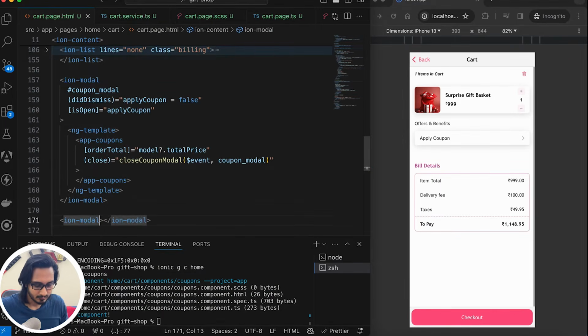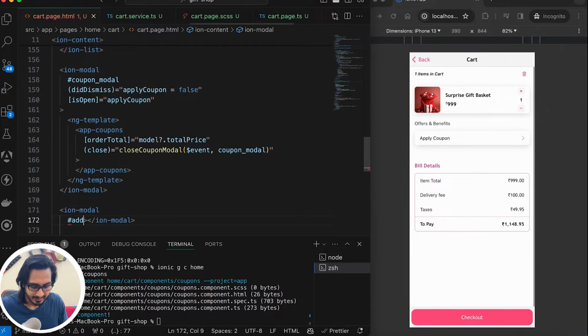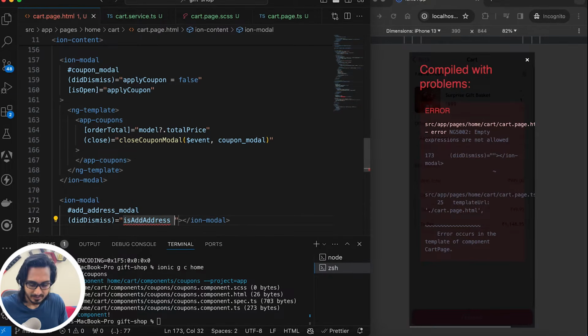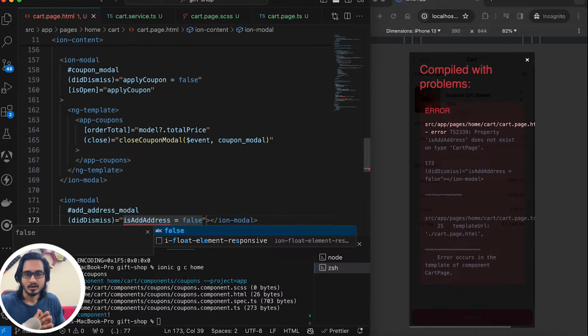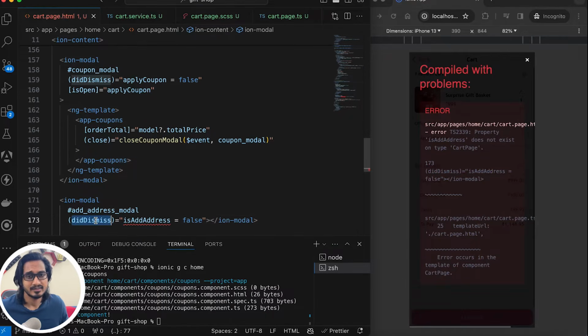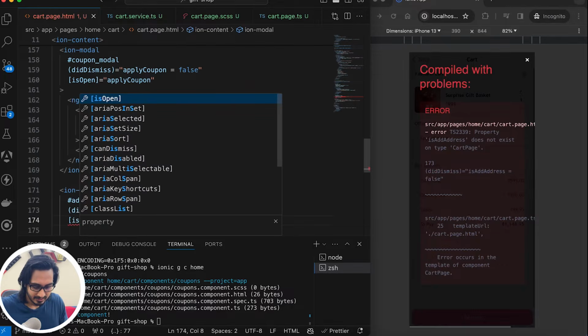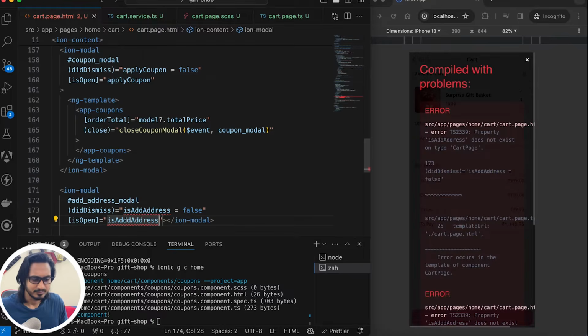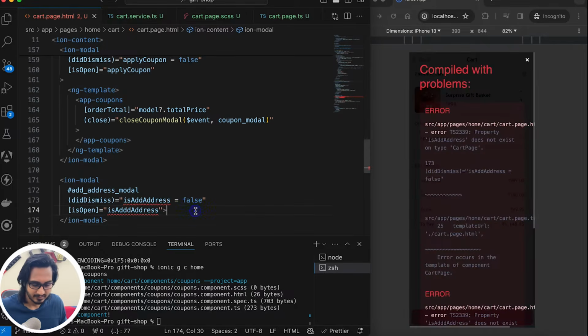So in the ion model, I'll give an identifier called add address model. The didDismiss is addAddress. That's going to be the flag that I will be using, and I'll set it to false. So whenever the model is dismissed, I'm going to call this function. It will be triggered when the model is dismissed, and at that point I'll set it to false, which means the model will close properly. And it's going to open up on a condition: whenever this flag, isAddAddress, is true, then only it's going to work. So this thing is set up.